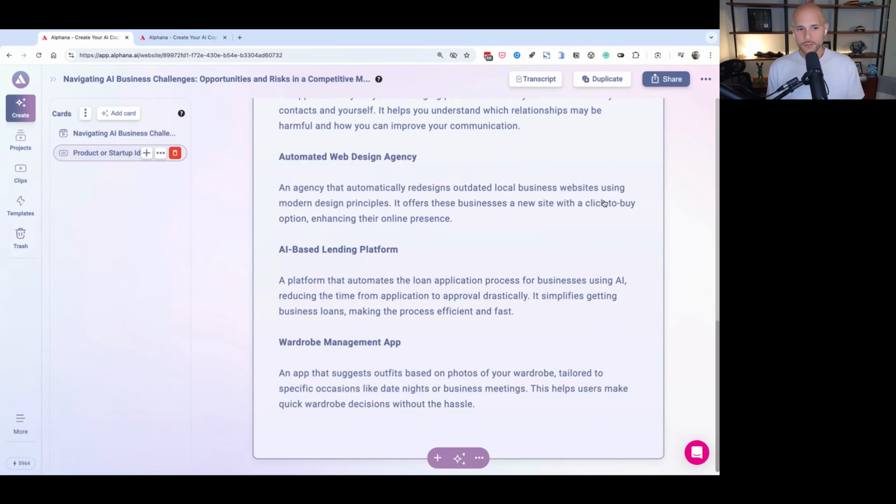AI-based lending platform. So a platform that automates the loan process for businesses using AI, reducing the time from application to approval drastically. It simplifies getting business loans, making the process efficient and fast. And then last but not least, wardrobe management app. So an app that suggests outfits based on photos of your wardrobe tailored to specific occasions like date night or business meetings, helping users to make quick wardrobe decisions without the hassle.